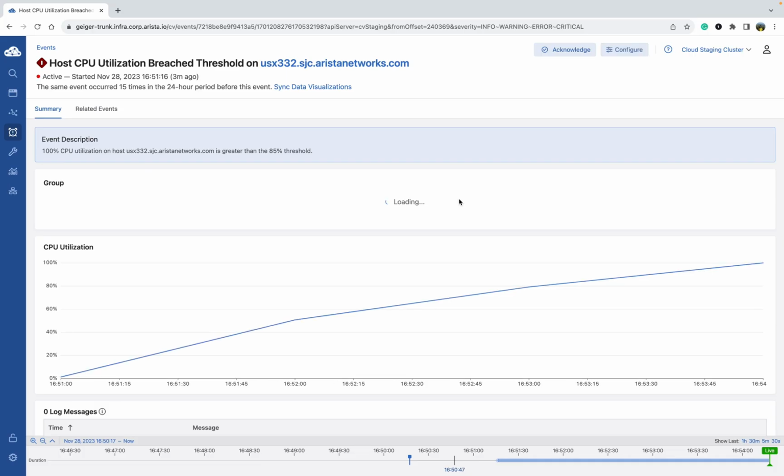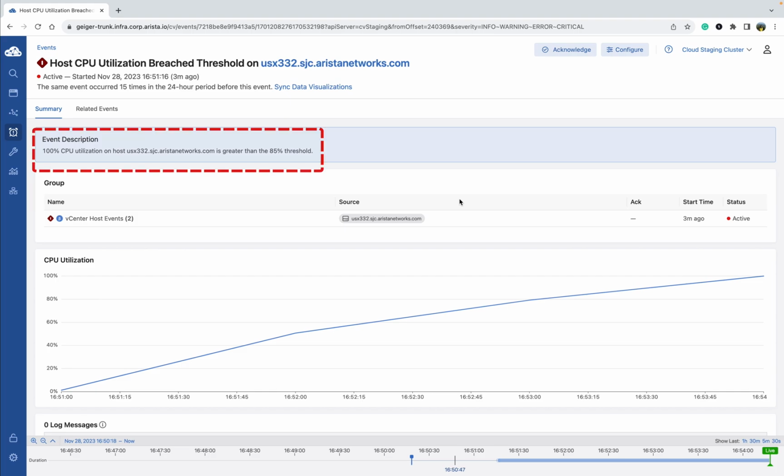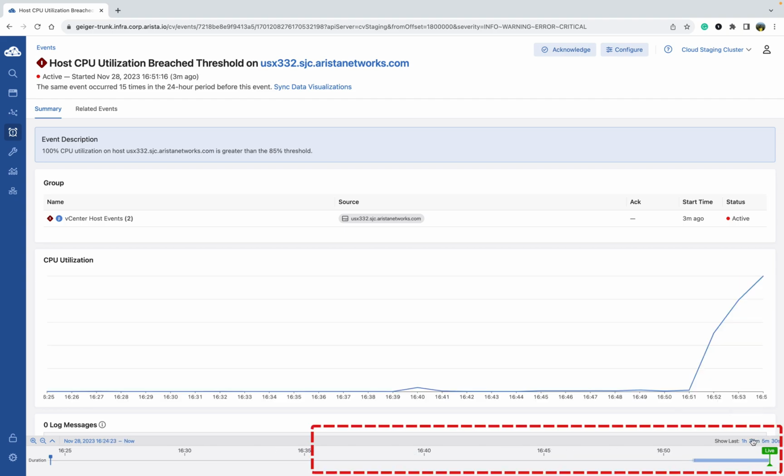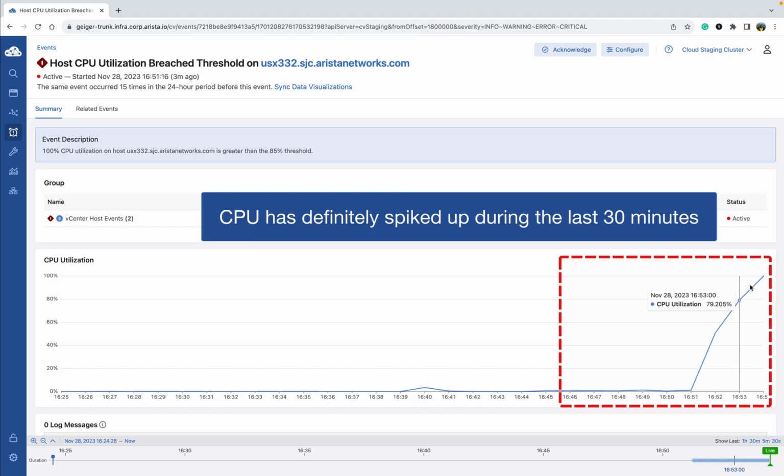Let's click on it and take a deep look. Right away, we see 100% CPU utilization here. And remember, we get this data through our deep integration with VMware vCenter. We can go back in our time slider here. Let's set it for the last 30 minutes. And as you see, we definitely see a CPU spike.